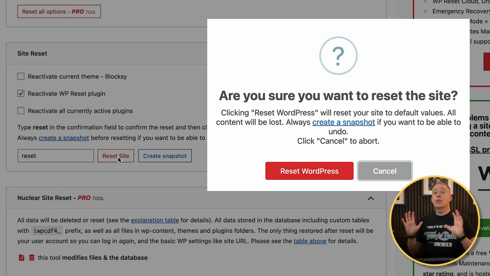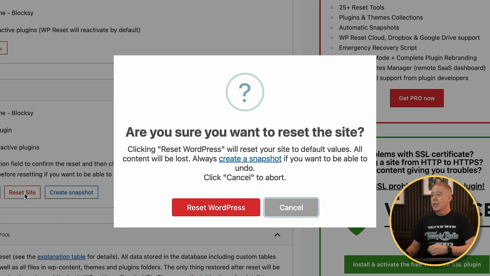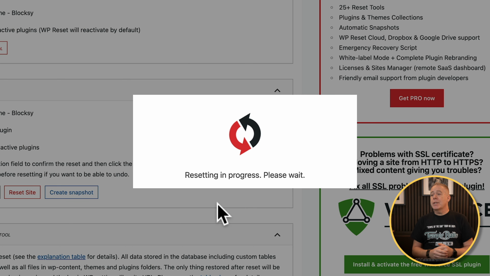This is now saying, are you sure you want to do this? Now, bear in mind, we've already got a snapshot, so if anything goes wrong, we can go back to that snapshot. So we'll say, yes, I want to reset WordPress. Then it's going to go and start the reset in progress. So once that's completed, those plugins will be disabled, the theme will be disabled, we put everything back to a clean, fresh copy of WordPress with those plugins and themes still available, but just not active.